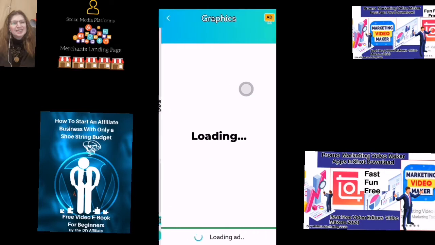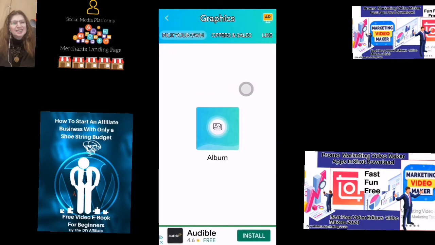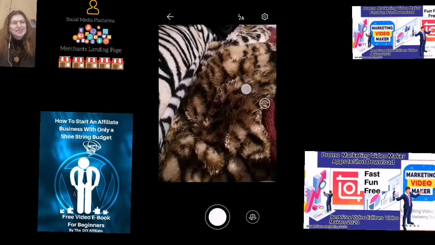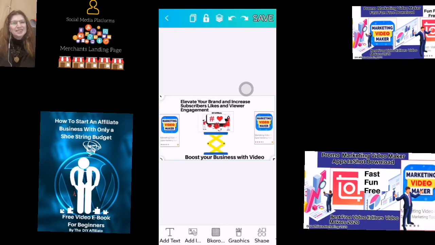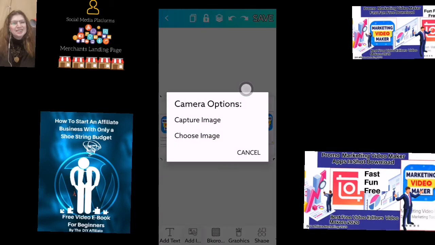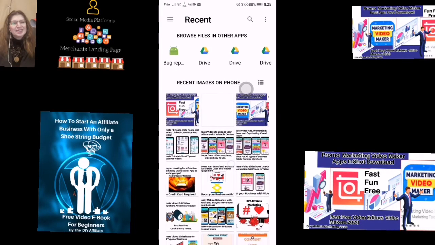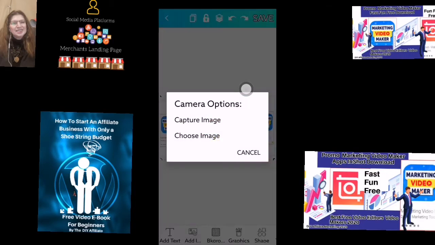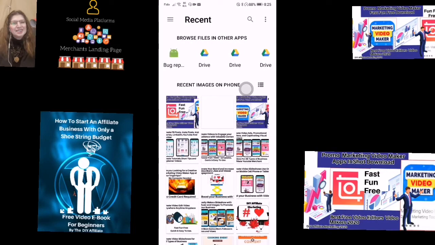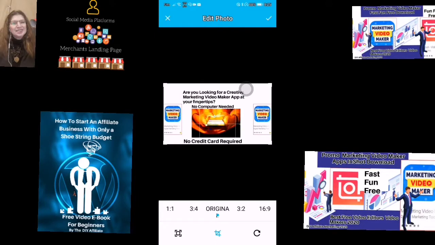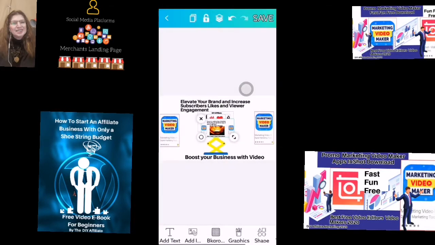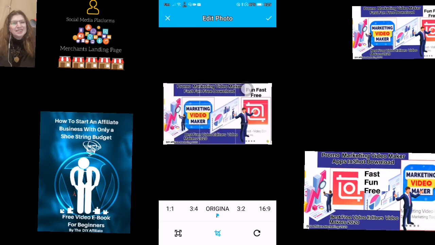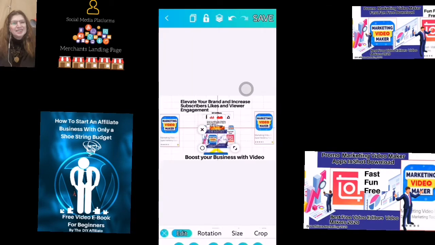Now, I'm going to add two images here. Okay, so to add an image, choose an image, and I'm going to choose two images here. I'm going to choose this image and I'm just going to use it as the original. And then I am going to choose another image and then just use it as the original. So now I have these two images here.